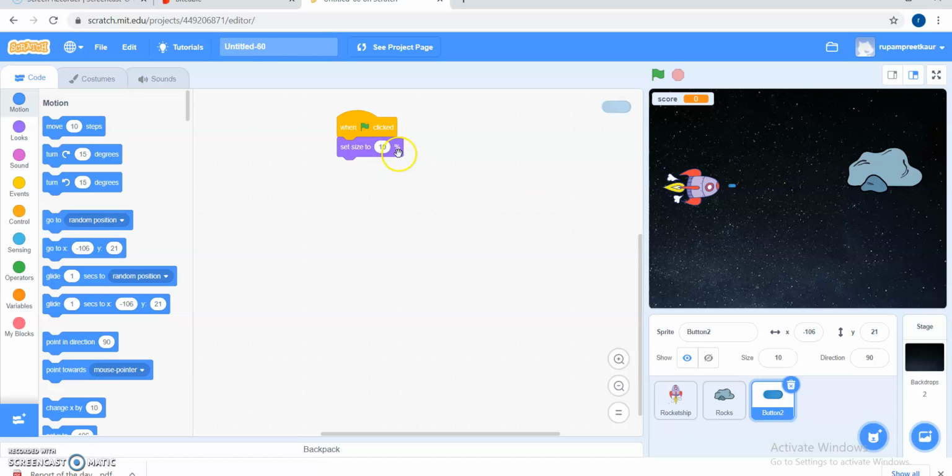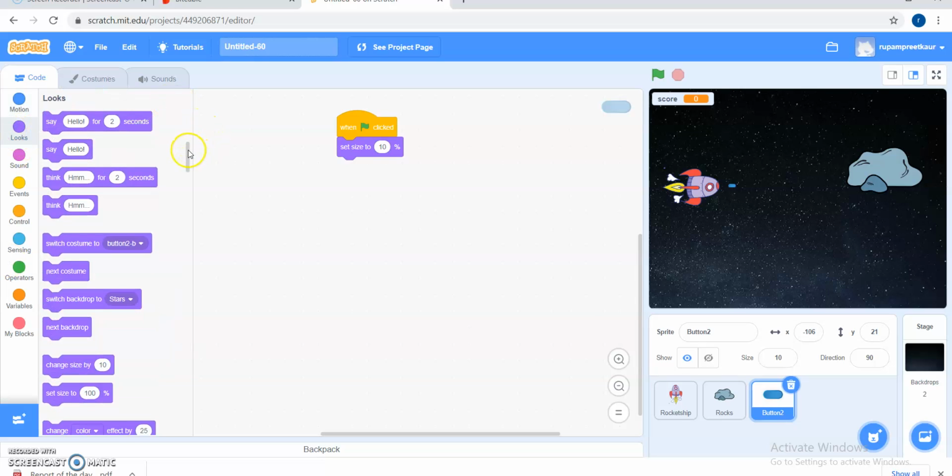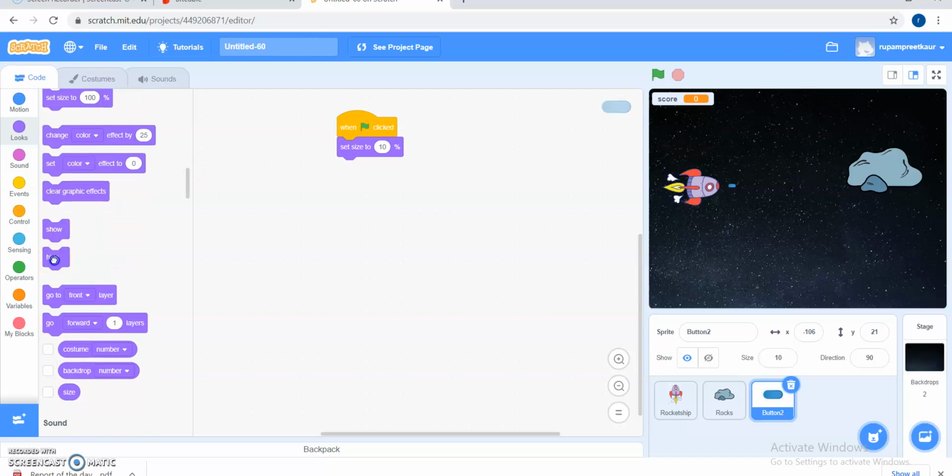In the previous video, I had just explained that we are going to reduce the size of the button to 10% so that it seems like it is a laser that we are going to use to blast the rocks. So now in the button coding part, the first thing we are going to do is hide the laser so that initially it seems like we are not using any laser part. So in the starting of the game, the laser will always be hidden.